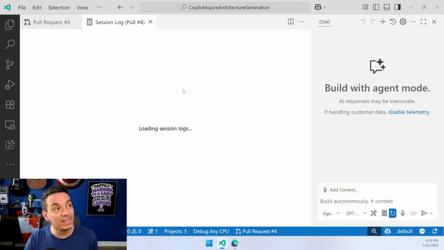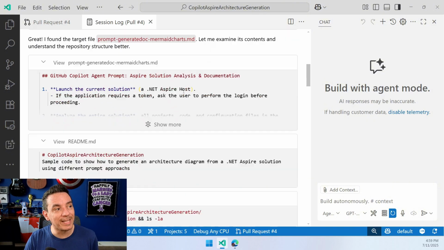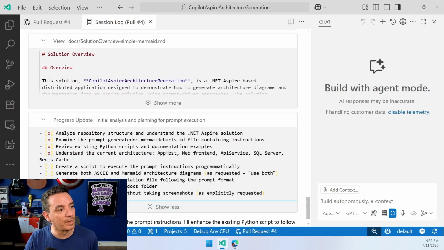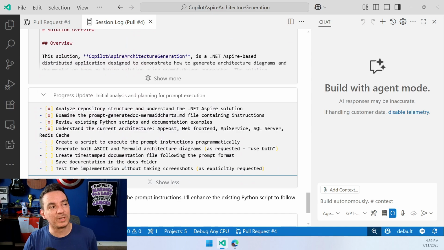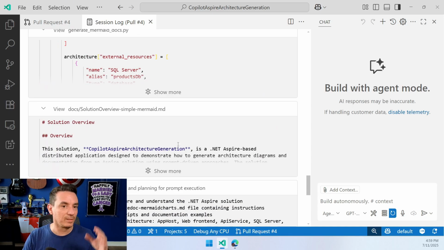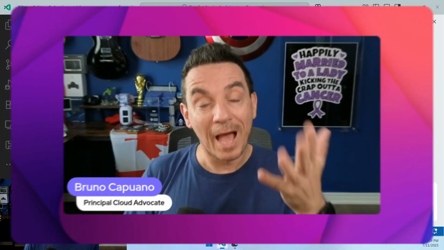By the way, in the view session, we can see everything that Copilot is doing right now. So right now it's in a step like this, generated script to execute the prompt instruction programmatically, and it's going to run this with everything. It's super cool, super amazing. I hope you like it.